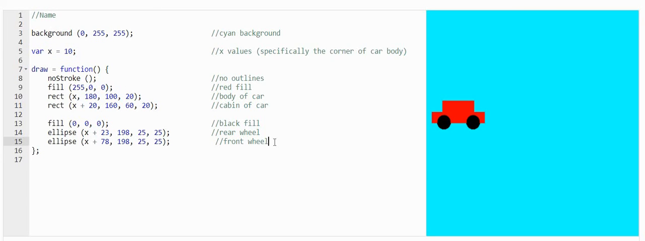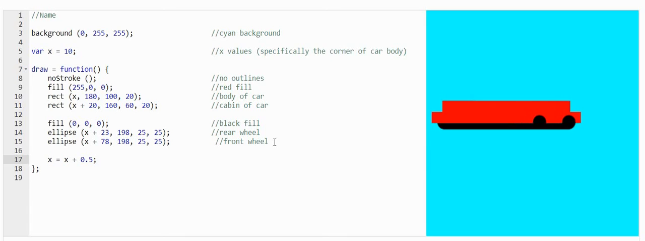The next step is to create our motion equation. I don't want this thing to zip across the screen, so I'm going to do it kind of slow. We're going to go x equals x plus 0.5. Second, I type in this. Fascinating. We have this very blurry car.